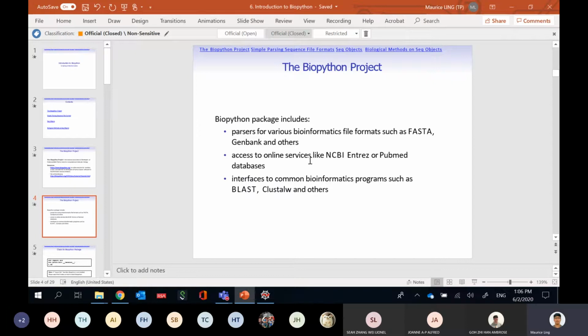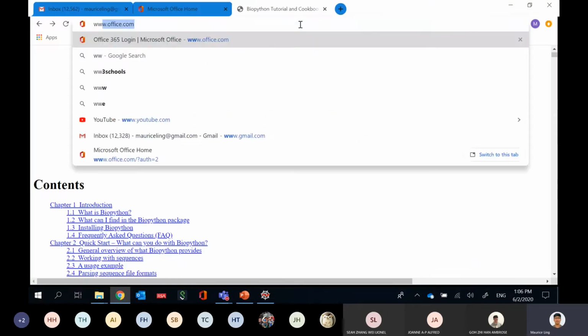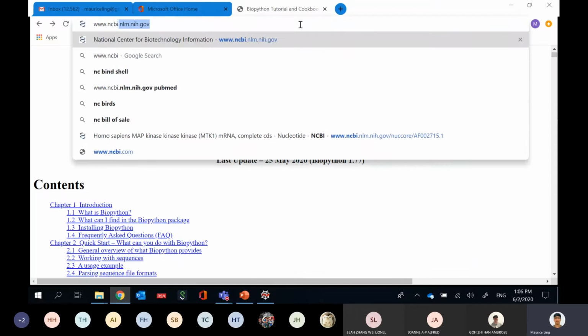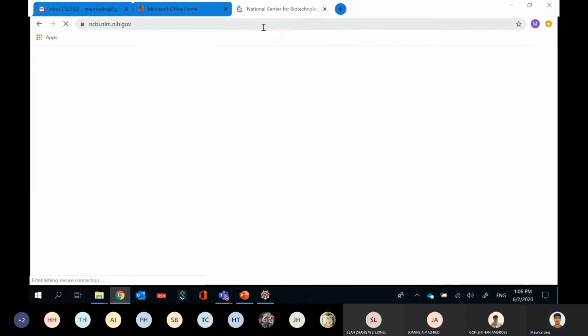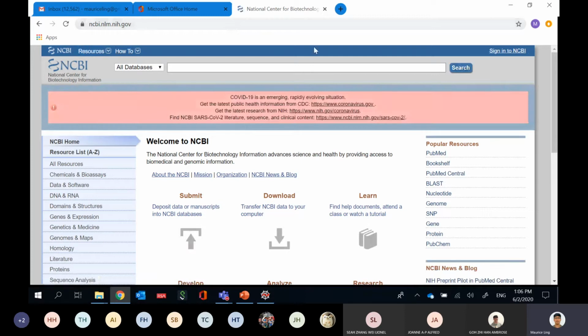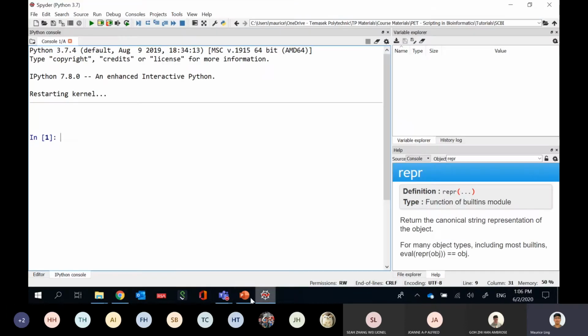After you handle all these formats, can you access online databases? When you want to search, let's say you go to NCBI, this is called Entrez, the Entrez search engine. Biopython can actually access all of these as well. So that makes it pretty useful in that sense.